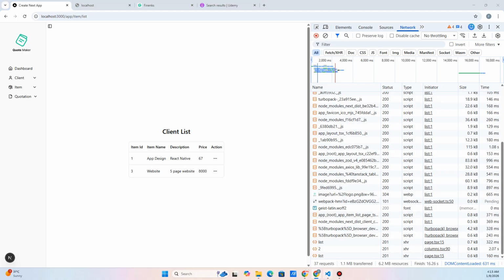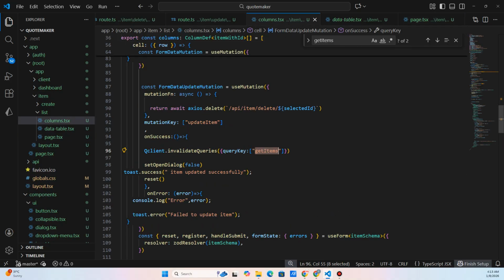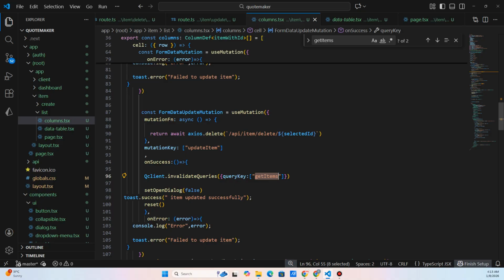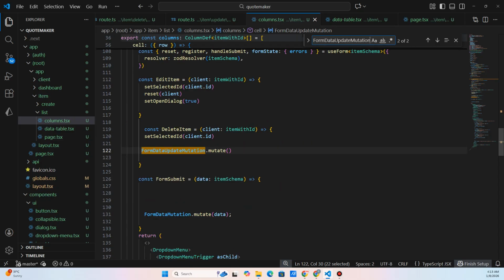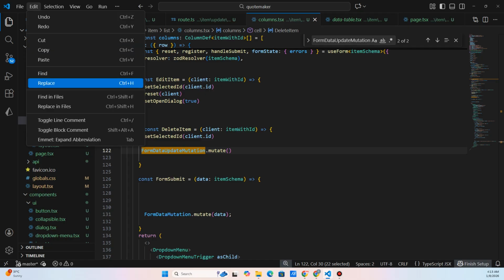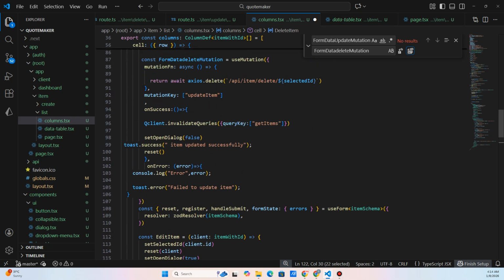So let's just go back and check that confusion that I had. I think I'm going to check it here in the column. I think this will be all about the naming. We've got form data update mutation. I think this is wrong because this is not updating. This is deleting. So let's just do this. In fact, I can replace it, let's say form delete mutation. Everything works well, but it was just this naming didn't make sense.